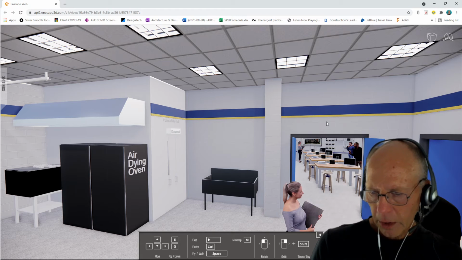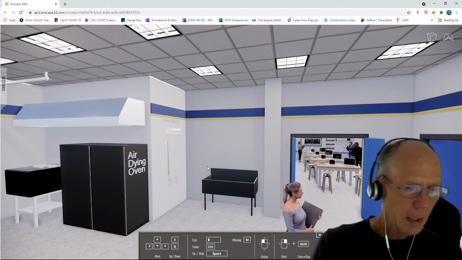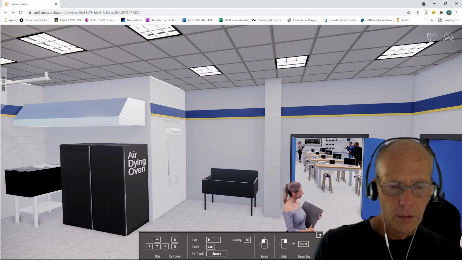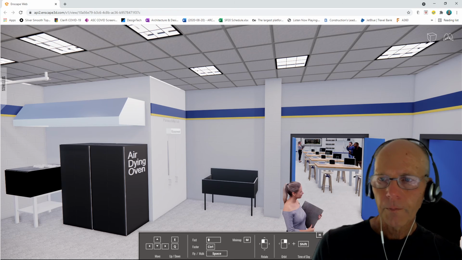So anyway, that's just a few minute overview of what Enscape is. I found it to be a very nice product to work with and stay within what I call the BIM workflow. So I hope it's interesting to you.